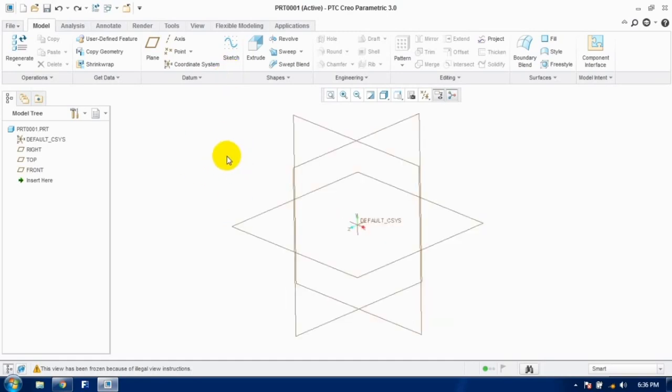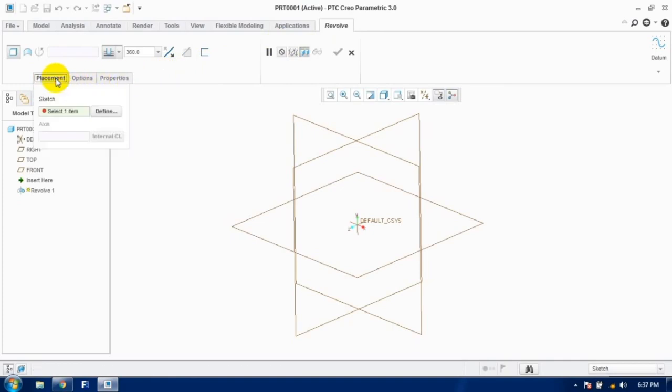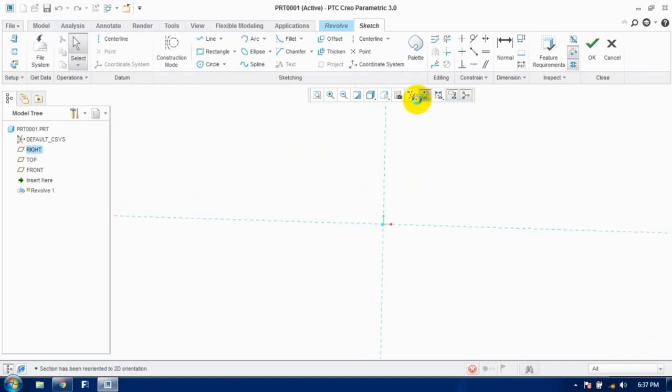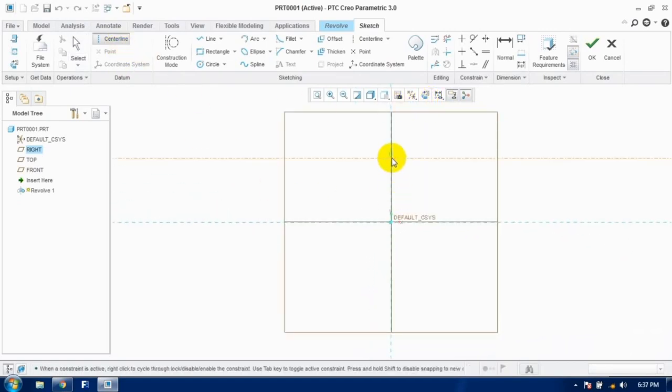Now, let's create a 90 degree rotated cylinder, or partial cylinder. I'm going to create a cylinder with outer diameter 100 and inner diameter 50, starting from 0 and ending at 90. So click on the revolve option, define plane, sketch, sketch view. In the revolve, first I'm going to create a centric line. Later, I'm going to create a rectangle. As I said, the inner one should be 50 diameter and the outer one 100 diameter.